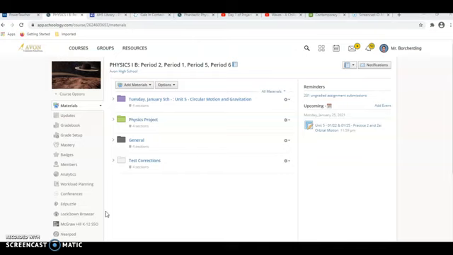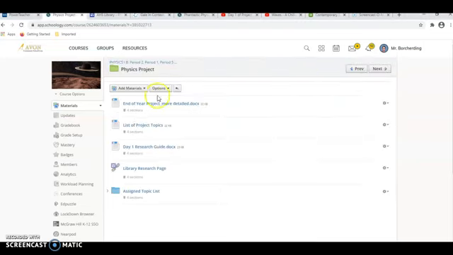All right, I wanted to give you an overview of how to get started on doing research for the project. If you click on the physics project folder on Schoology, you'll find all the information you need to get going here. So here's the description of the project. If you need to go back and remind yourself what the expectations are, or if you want to look at the rubric to figure out how many points are being assigned to different things, that's a great place to start.